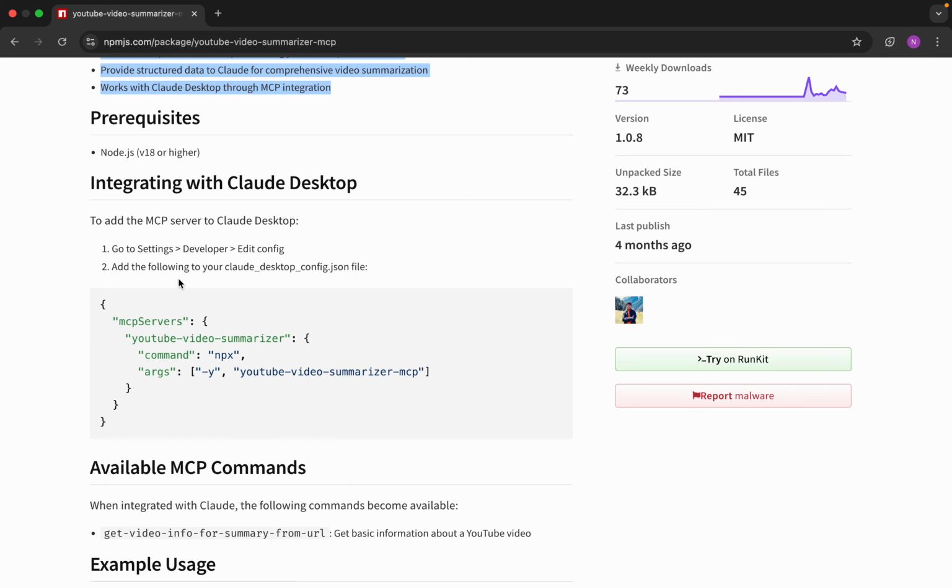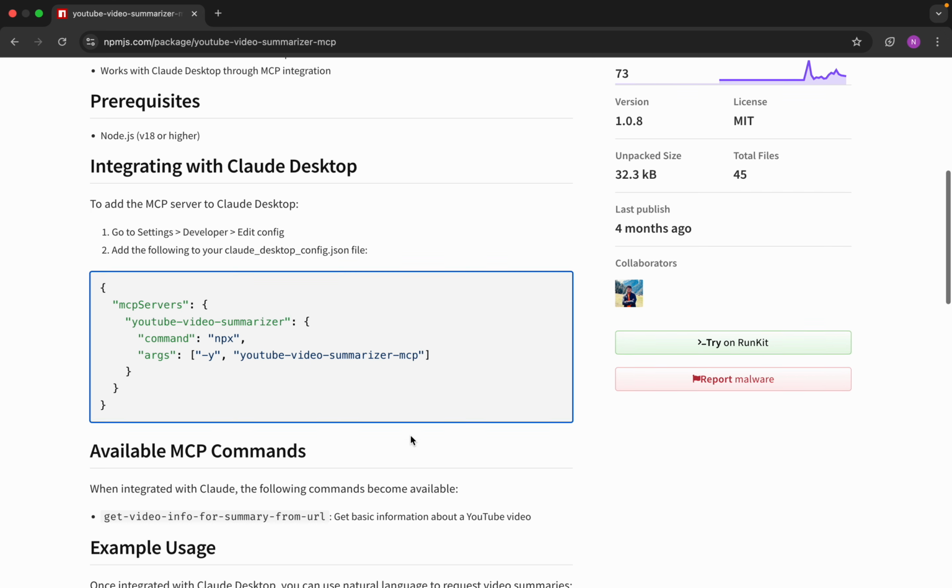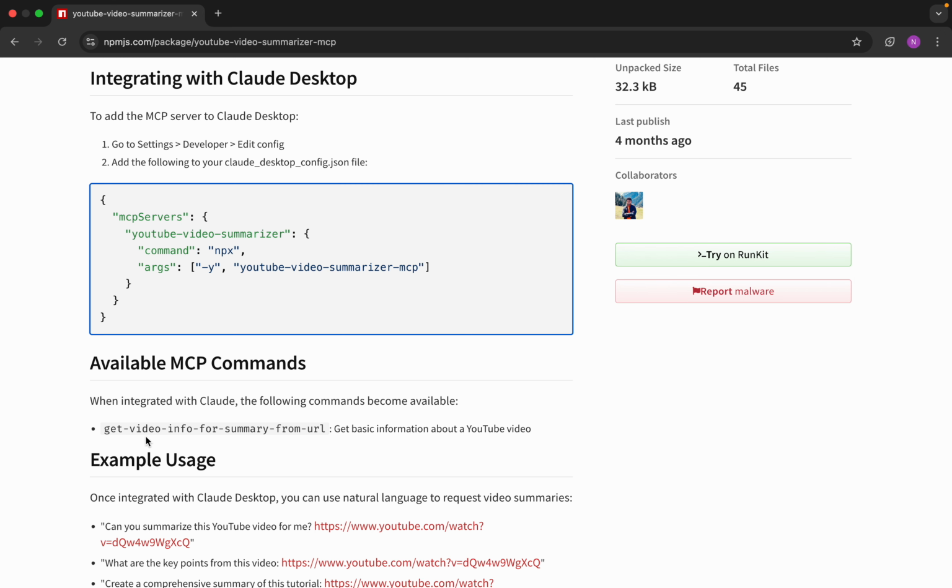As we discussed, we need Node.js 18 or higher version, and this is the configuration that we need to implement. We need to have a YouTube summarizer, the command is npx, and this is the argument. Here we can see it provides only one tool, that is get video info for summary from URL. This will get the basic information about the YouTube video. So we'll see how we can implement this using Python.